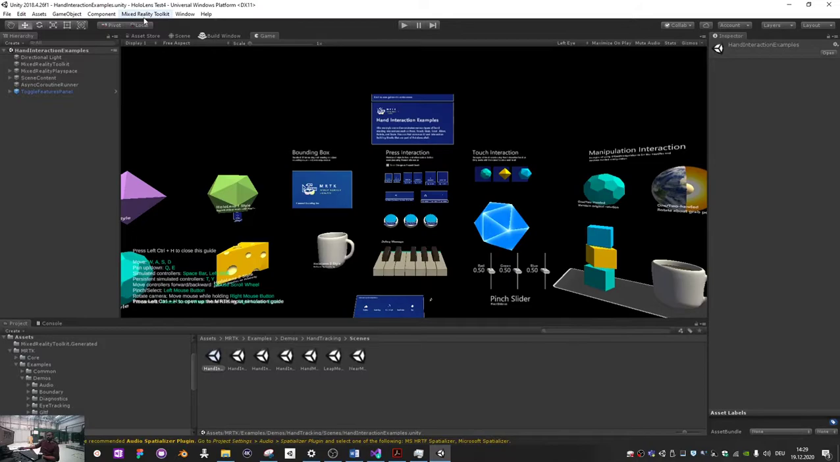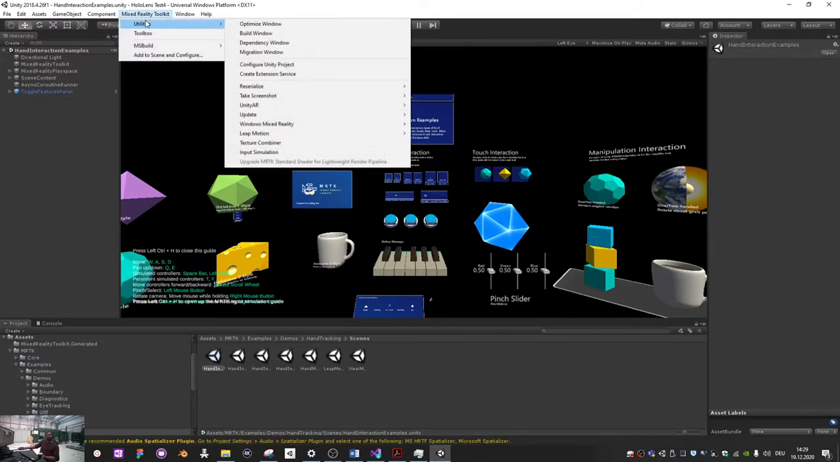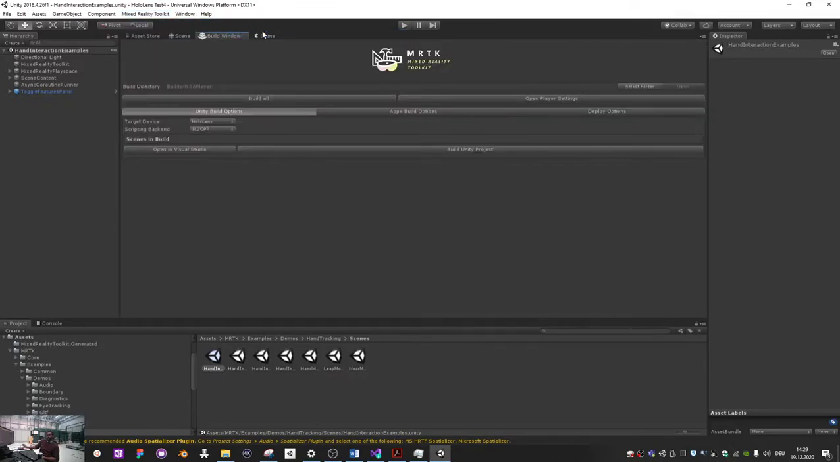So guys, go to the Mixed Reality Toolkit. You need to go to the utilities. This is why we installed the third package, the toolkit package, where you have a build window. This build window is a really helpful thing, because before this, deploying an application to HoloLens 2 required a lot of complicated steps. So again, we are standing on the shoulders of giants.